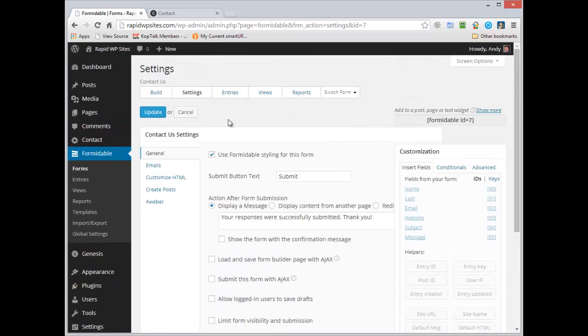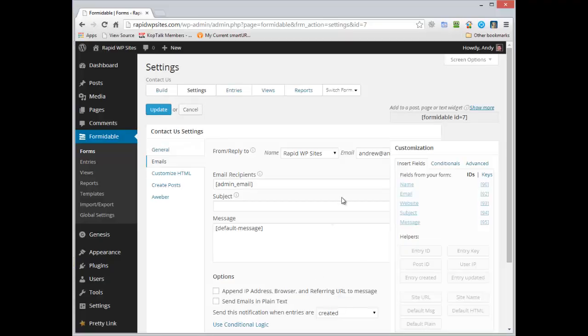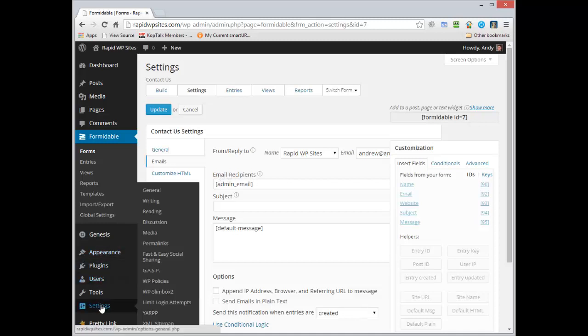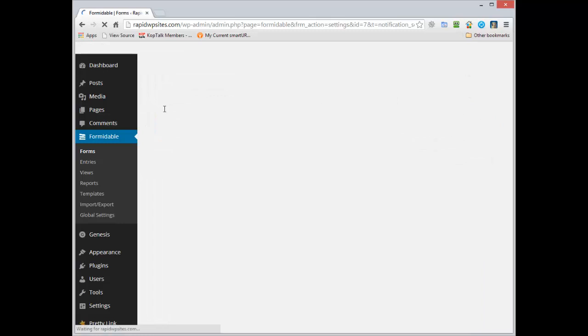It does need a little bit of editing, so the first thing I want to do is click on this emails tab. Now you can see over here that the email will be sent to admin email, which is whatever email address is set up in my settings here. But the from reply to, this is where the email is coming from. At the moment it's coming from my website and from my email address, but I want it to come from the name of the person who sent the contact form in and their email address. So I need to select name from name and email from email. And let's just update that.